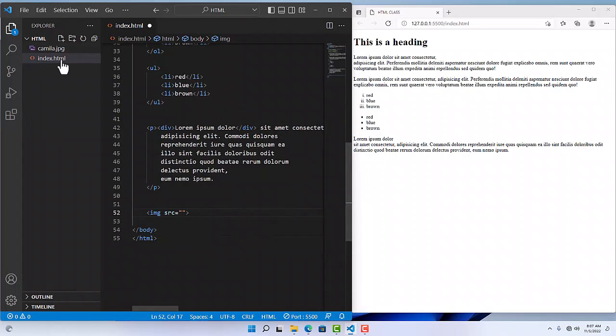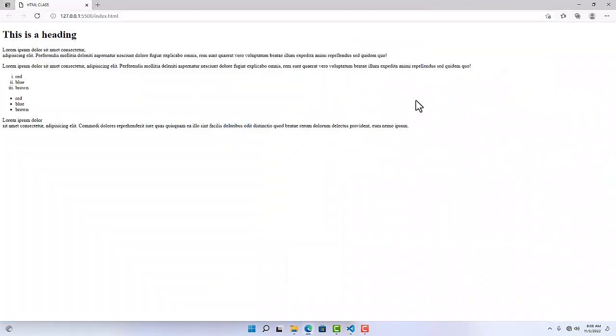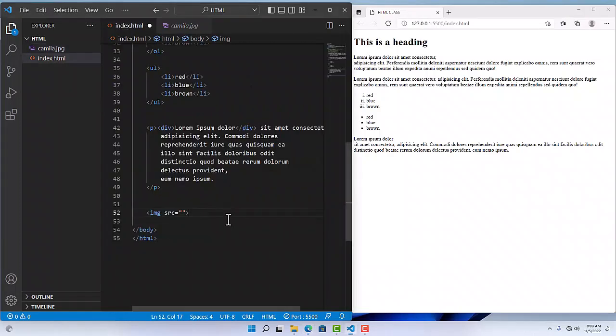In my code editor, you can see we have the image right here. If I click on the image, you can see the image appearing in our code editor, but we want this image to appear on our web page so that everybody can see it. So right now I will go back to my index.html code.